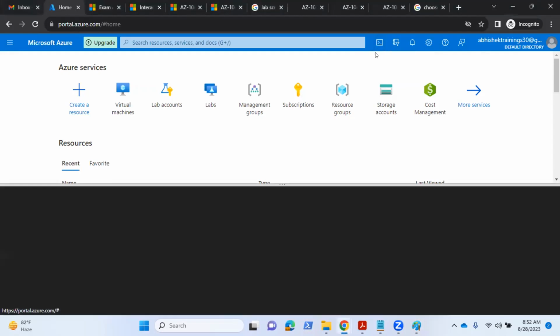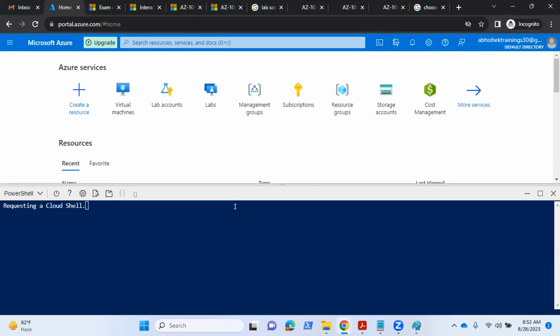So if I click this, it will open the shell. Now, as of now, why did it directly open the shell? When you click it for the first time at your end, it will ask you.